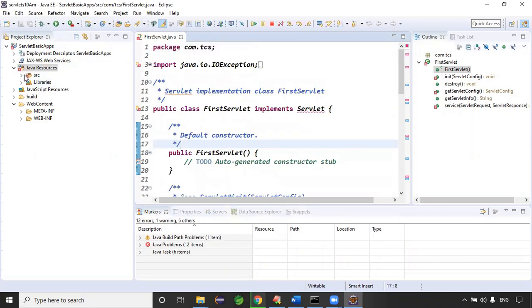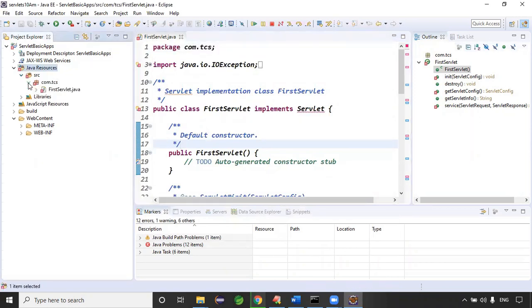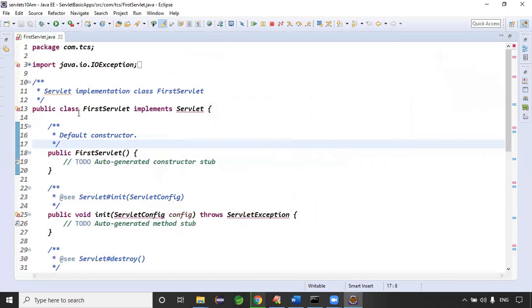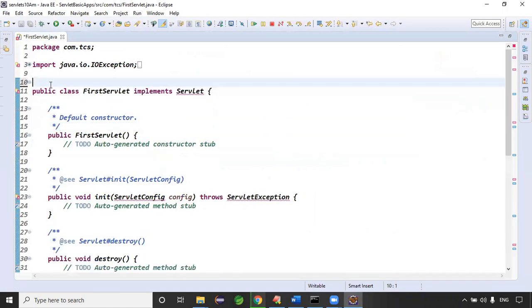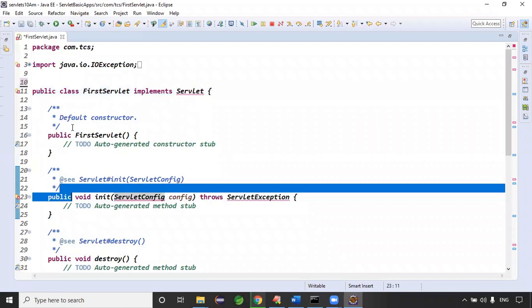Because we need to create the servlets under the Java Resources folder, guys. So this is my Java, this is my servlet, guys. But still the servlet is showing some errors, right? Servlet, ServletConfig, ServletException. These are showing some issues, right?